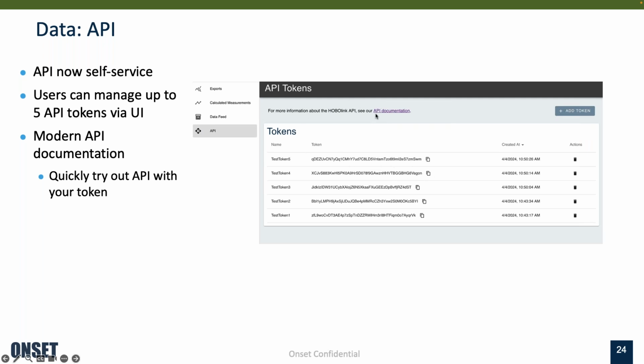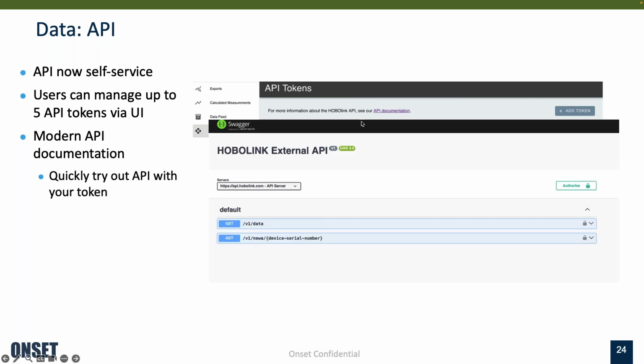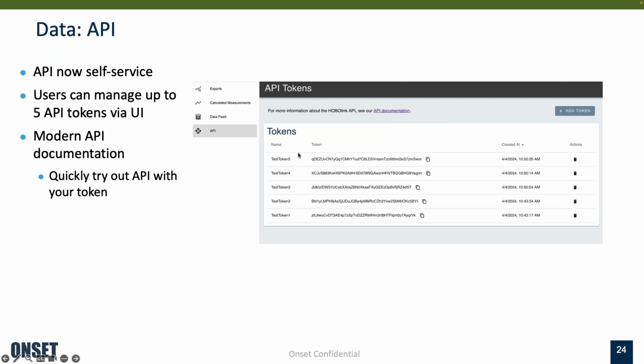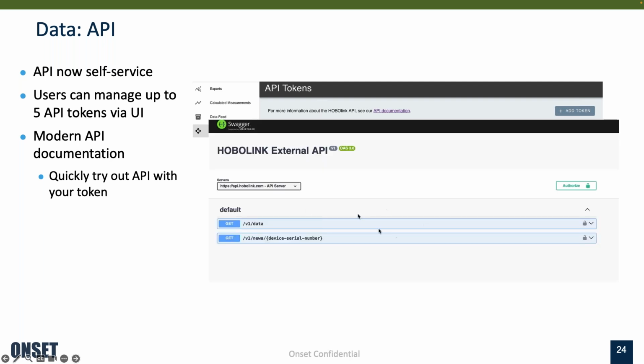your data in HOBOlink. We've also included some modern API documentation via a Swagger doc. It'll show you the endpoints that are available, and you can actually try out our endpoints, receive the API calls directly in Swagger by using the token that you generated in the HOBOlink UI. You can drop it here and actually make calls and see responses directly from this UI.